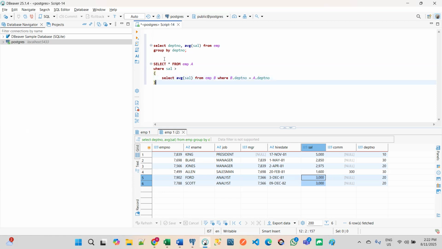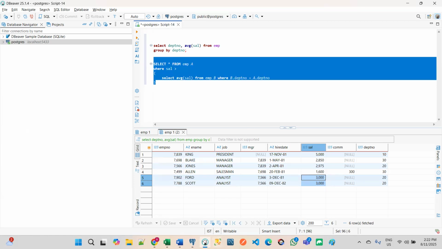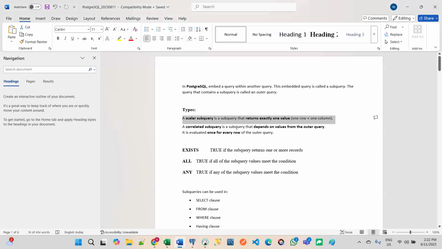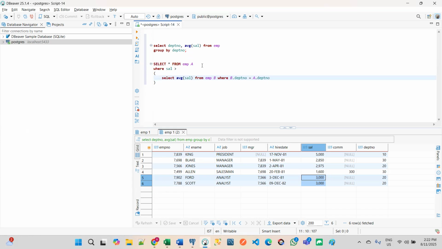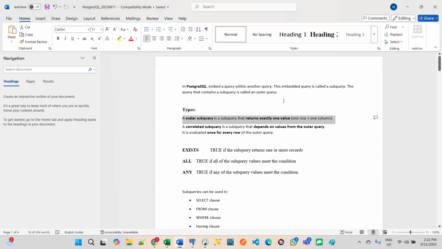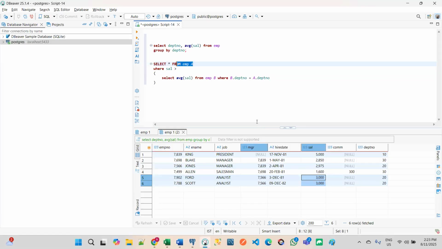Okay. So this is a correlated subquery. That means a subquery that depends on values from the outer query. That means B.department_number equals A.department_number. Okay, so for every row, it is evaluated.